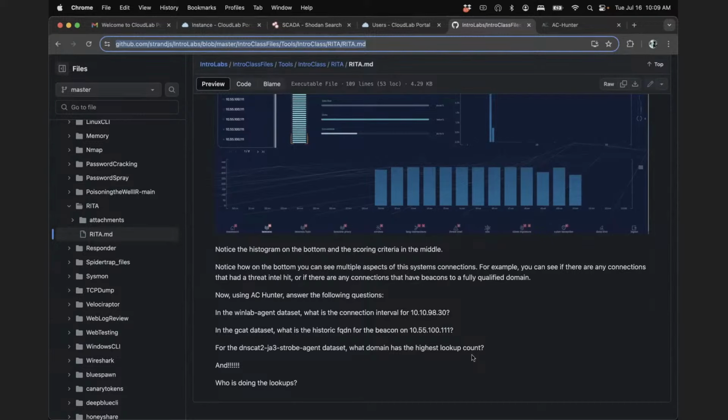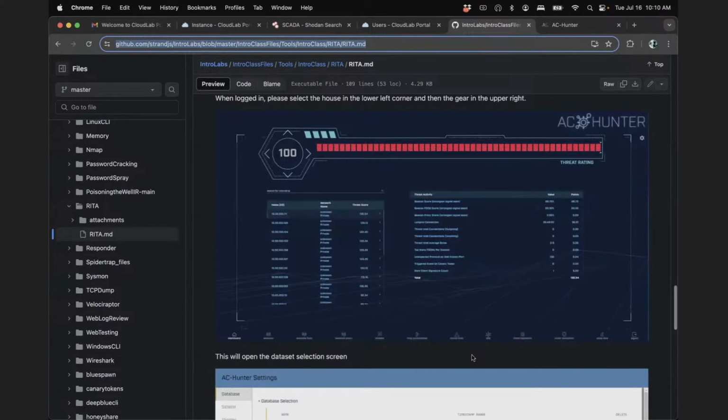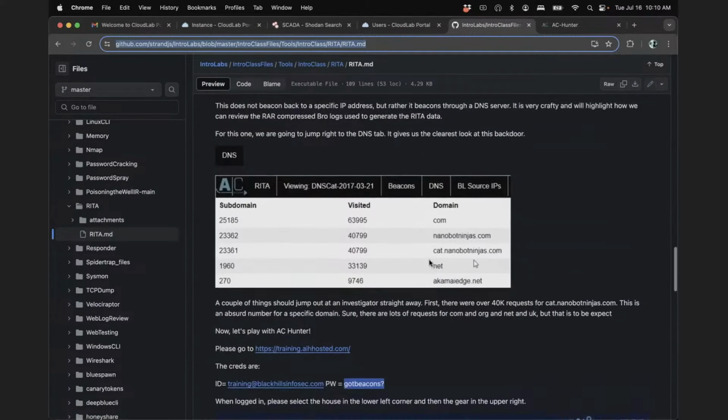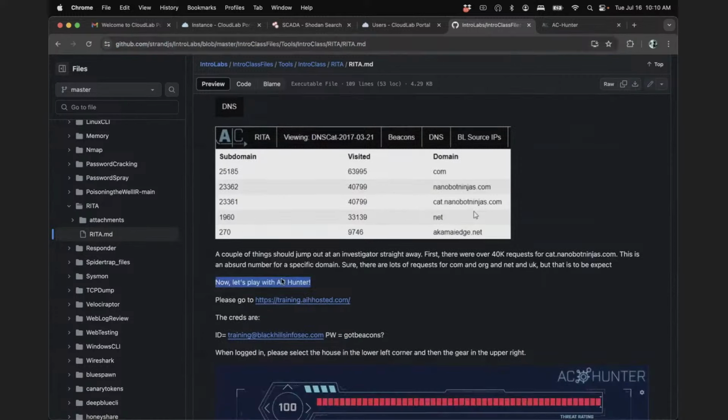All right. So you're going to start, once again, right here at, "Now let's play with AC Hunter." The instructions still work up above. If you want to look at legacy output for RITA, that's perfectly cool, but we have completely changed RITA. It is now way, way more awesome than it was. We're currently overhauling the entire thing. So it's really, really cool.